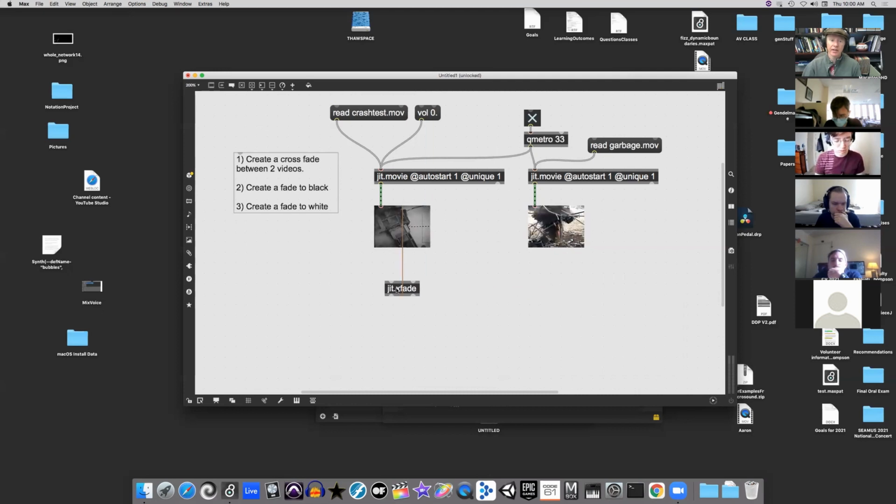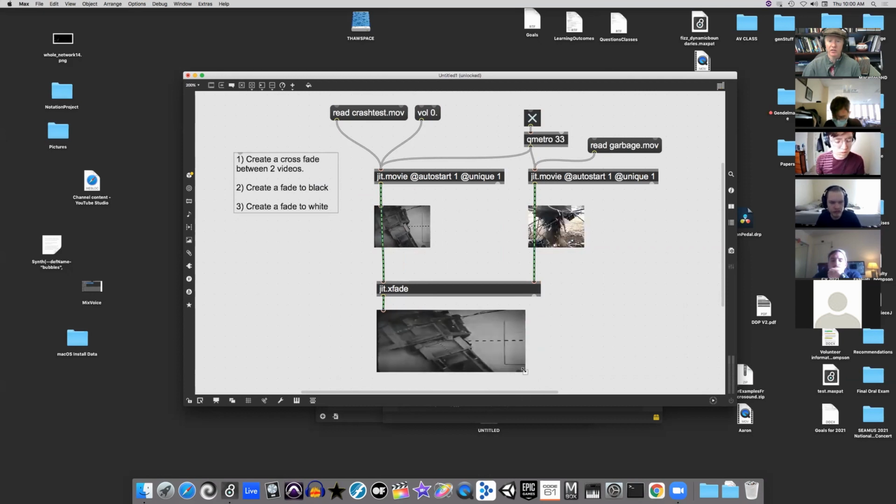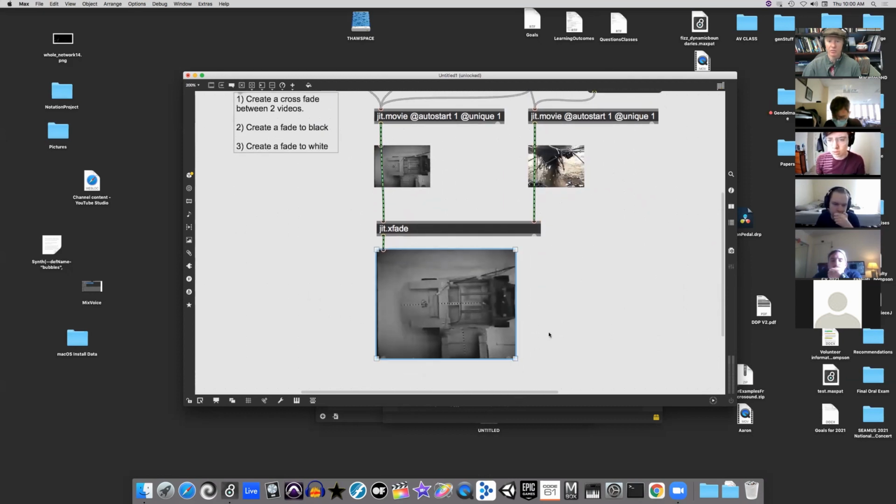So jit.xfade can crossfade between two matrices. So I'm going to go between this one and this one. And right now we don't have any crossfade amount, so we only see the demolition movie.